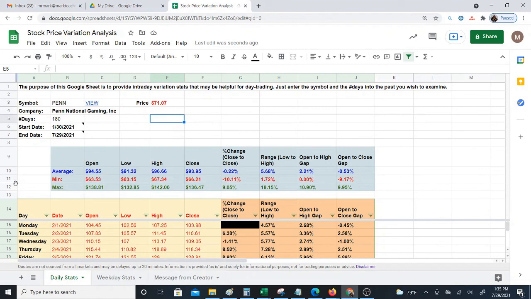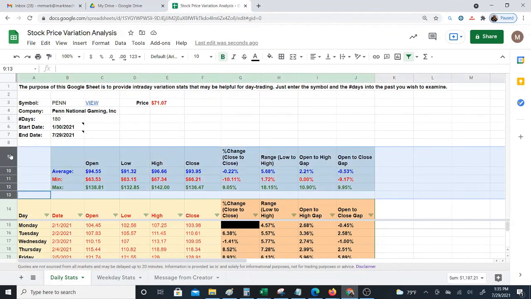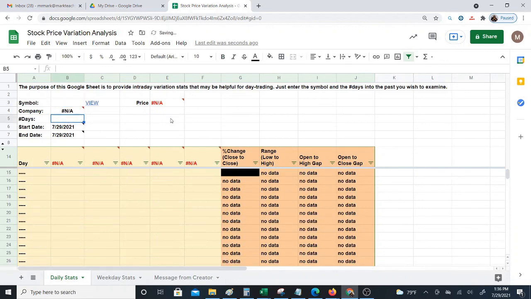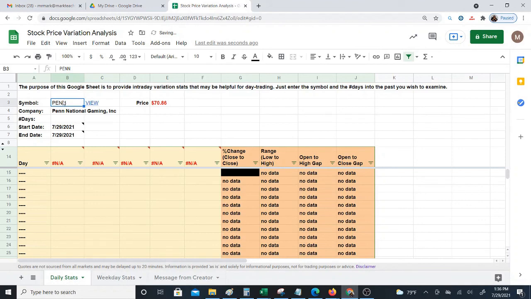Now what I'm going to do is temporarily hide these rows just so that I can show you this part. Basically, the first thing you do is enter the symbol. Actually, I'm going to delete this data just to empty it out. As you can see, when it's empty, you get nothing. All right, and then when you're ready, you put in a symbol. I'm using PENN for this example, which is Penn National Gaming. Once you type in the symbol, it will automatically pull up the company and the current price. Right now, the market is still open, so this price will literally change every time the Google Sheet updates.